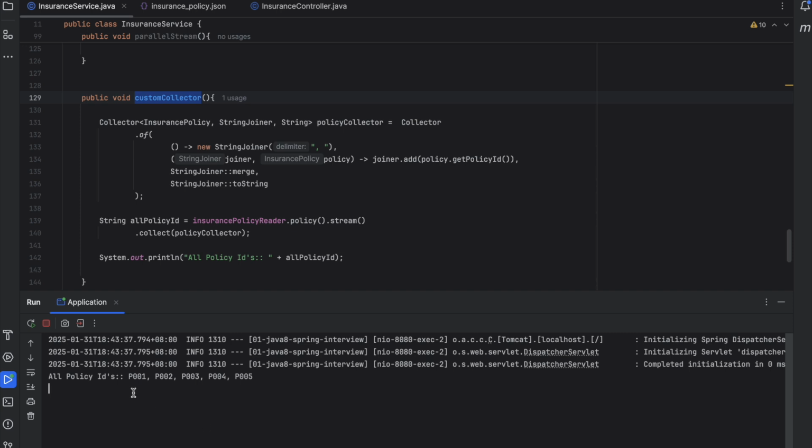Perfect. You see, we have our policy IDs in a specific format which we wanted to process using our own custom collector. We have processed it and we have provided that information. You can pass this information, store it in a database, or give it to any third party. You can do whatever you want with this data.